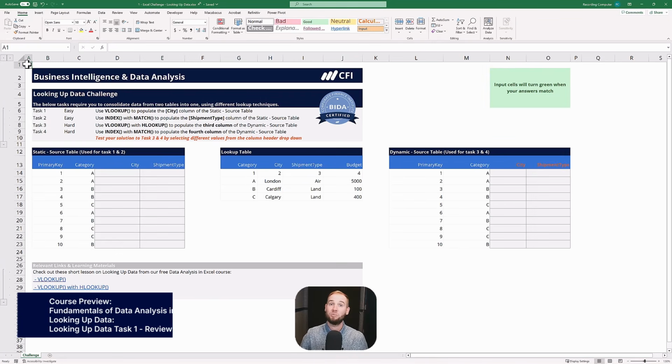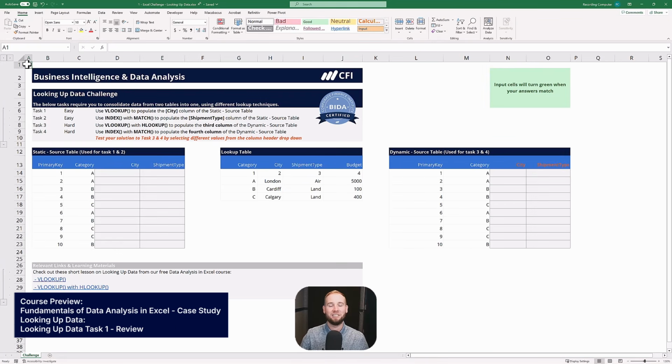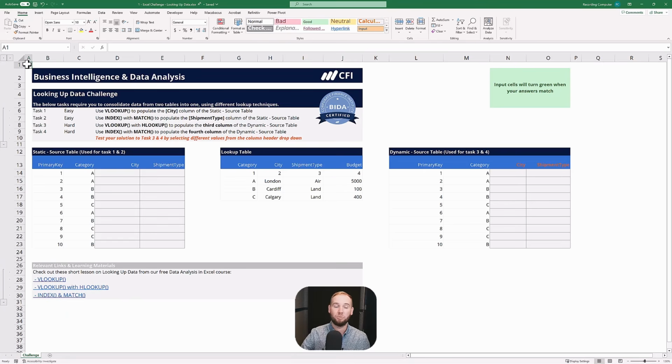Let's start reviewing some solutions to our looking up data tasks. Now, remember, I'm going to demonstrate one possible solution to each of the tasks, but there may be other correct answers that you come up with that still retrieve the correct values. So let's start with task number 1.